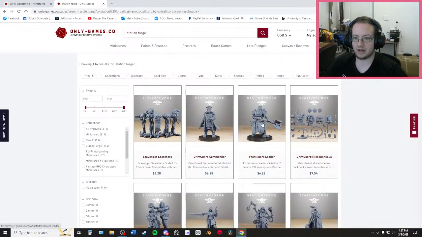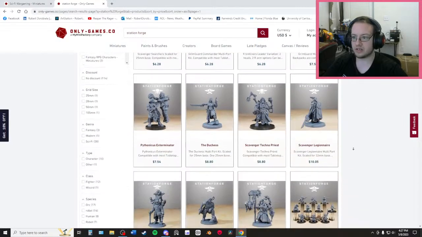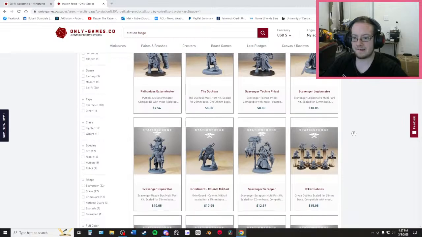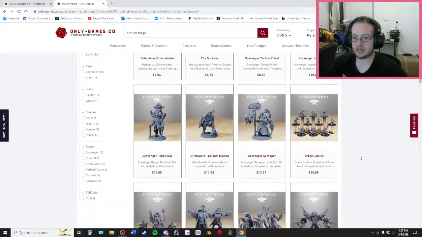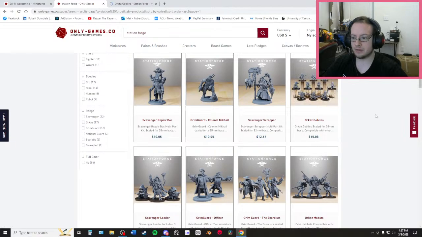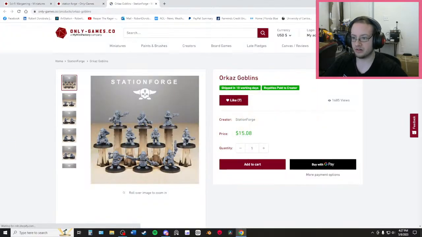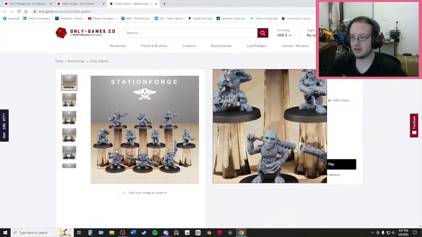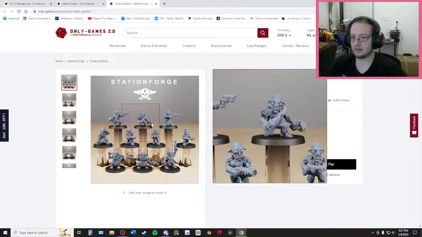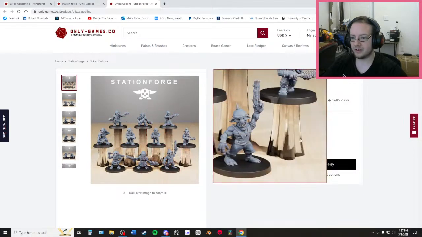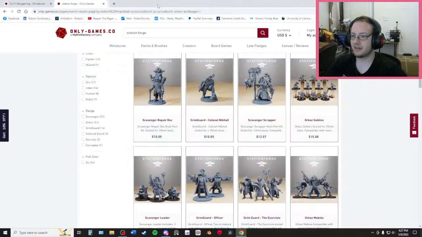I mean, there's the front lines leader. There's the commander. So these are more singular units. And then their cheapest thing you could field would be the Orcs and goblins. This is the cheapest little bundle you can get for $15. Not bad. They're cute little dudes. I like them.